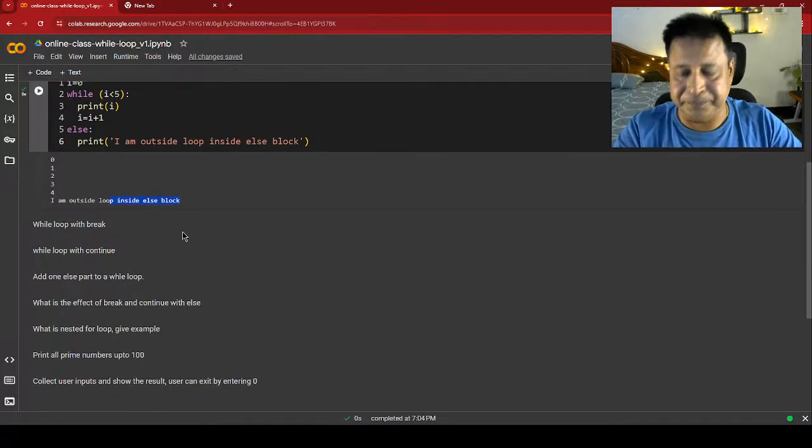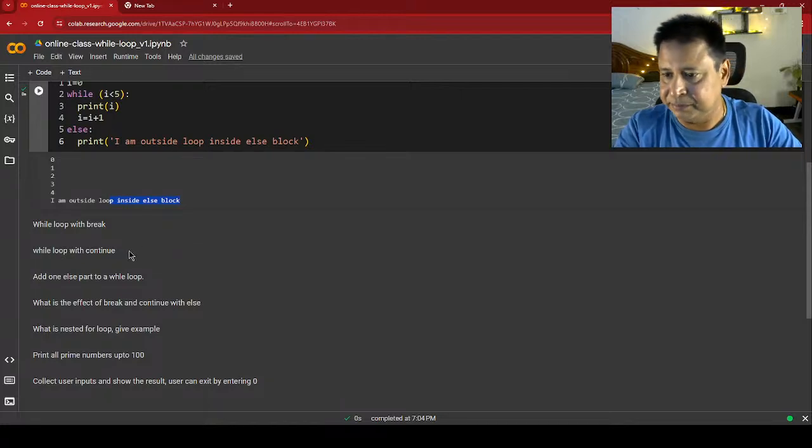continue. Break and continue, we discussed yesterday in our for loop section also. So the same thing you are using here. The concept is the same. If it is break, it comes out of the loop. If it is continue, the loop jumps to the start of the loop. We'll see that.